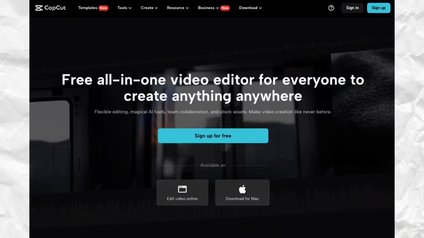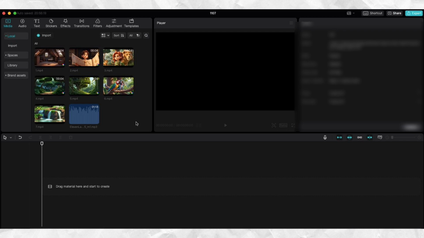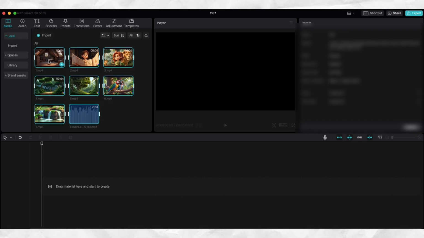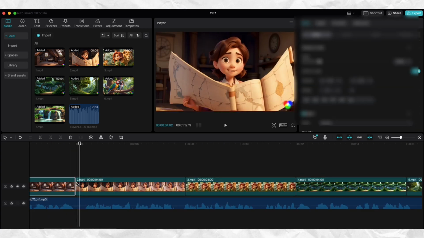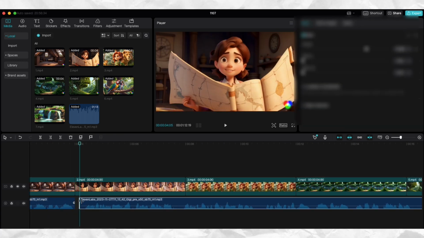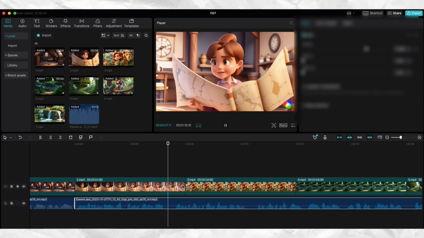For editing, we'll use CapCut. Download and open CapCut, then import the image and voiceover files into the media. Drag the files into the timeline. Sync each scene with the voiceover. Remove unnecessary gaps using the split function. Repeat this process for the remaining images and voiceover.